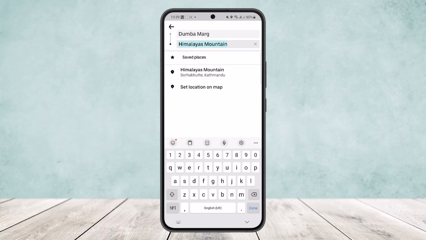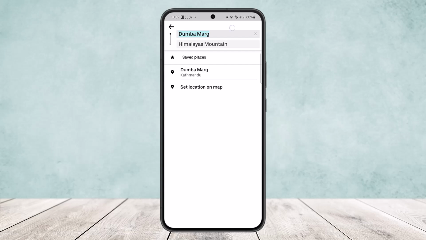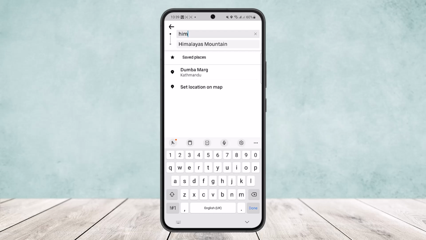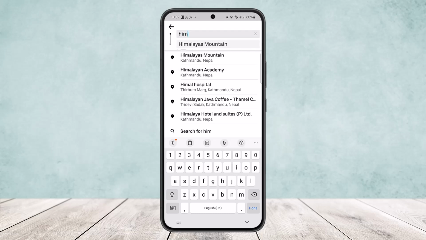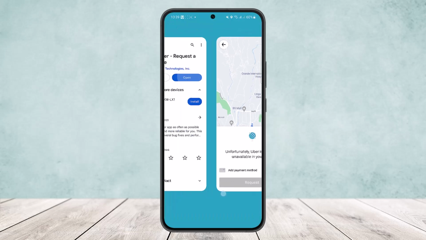Once you do it, what you want to do is you want to delete your old pickup location here. Simply delete it, and then what you want to do is you want to enter your new location there. And once you open your new location, what you want to do is simply tap on it, select it, and confirm your location. And once you do this, tap on confirm to complete your request, and your driver will pick you up at the new location. So this way you can change pickup location in Uber.